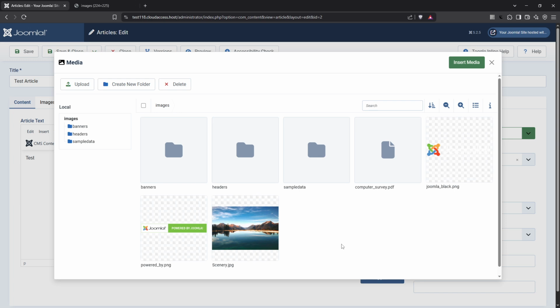If your desired image isn't already in your media gallery, you'll need to upload it. Click on the upload button, which allows you to select the image file right from your computer. A quick tip here: ensure your file is named appropriately, as a good practice in organizing your media files efficiently.